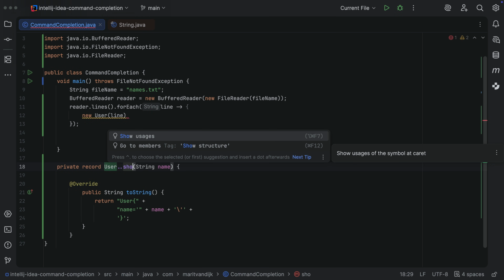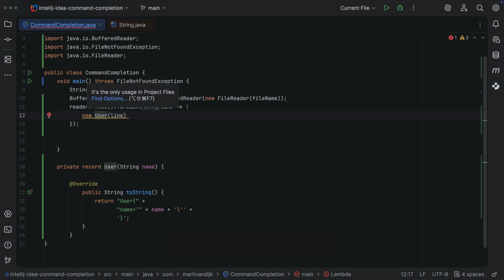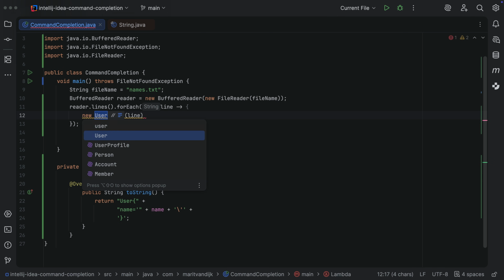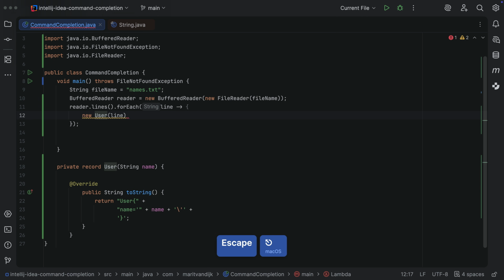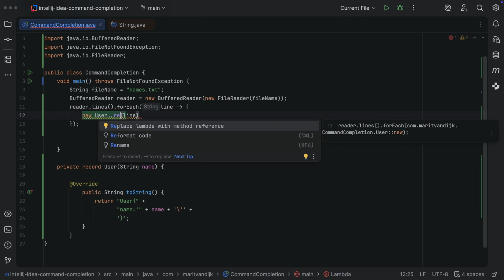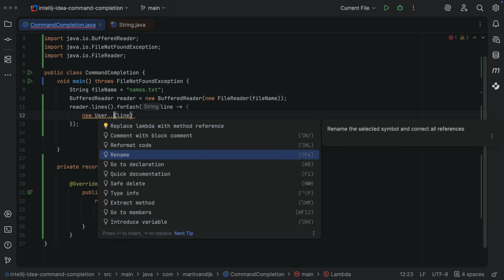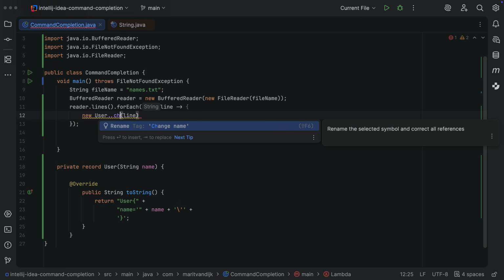Let's continue writing the code. If you want to rename your class, you can use a shortcut to do so, but you need to know this shortcut. You can use command completion instead. In some cases, you don't even need to know the exact name of the command you're looking for, as some commands have aliases. For example, you can also use change name instead of rename. This makes features even more discoverable. You don't need to remember the exact name of the feature.